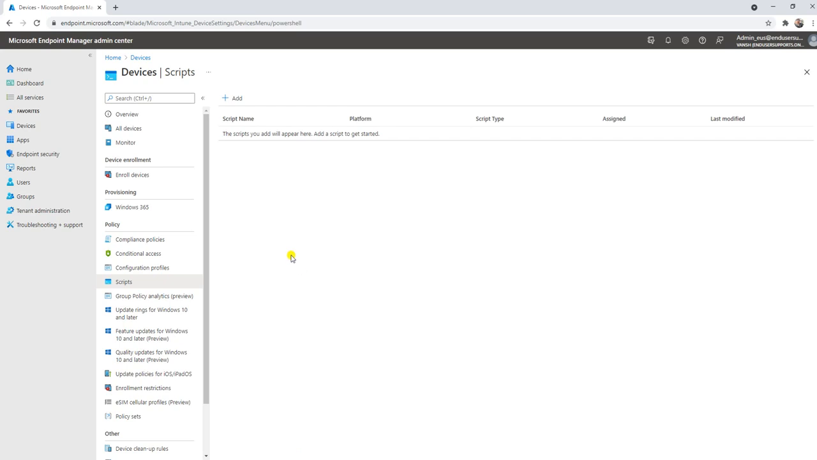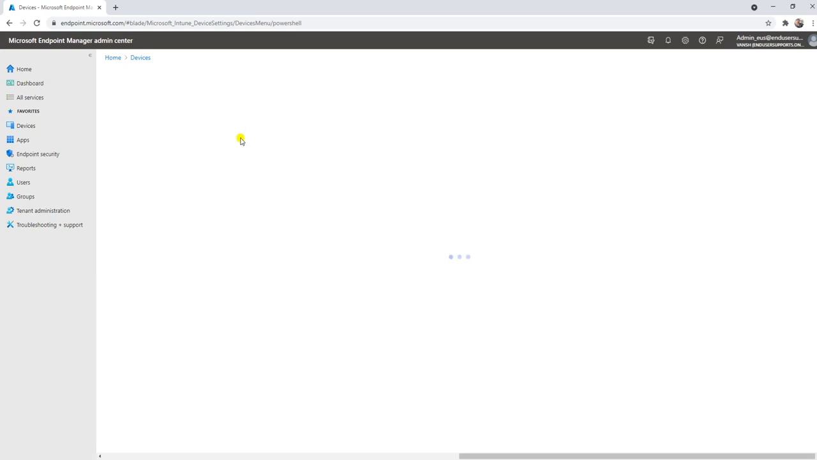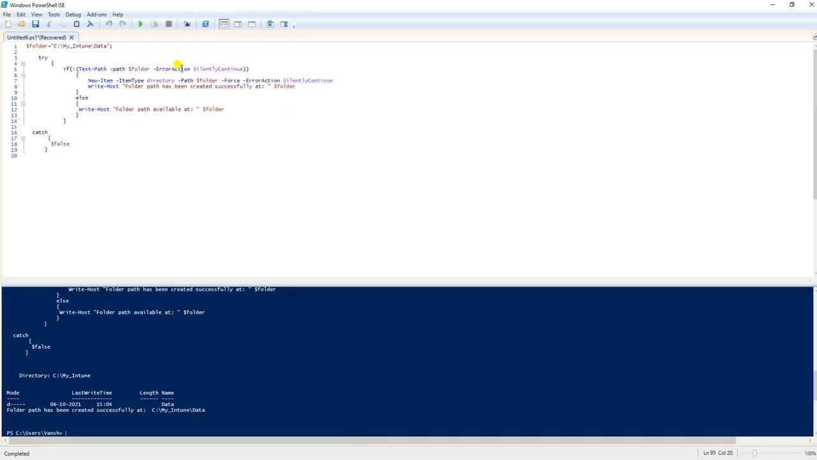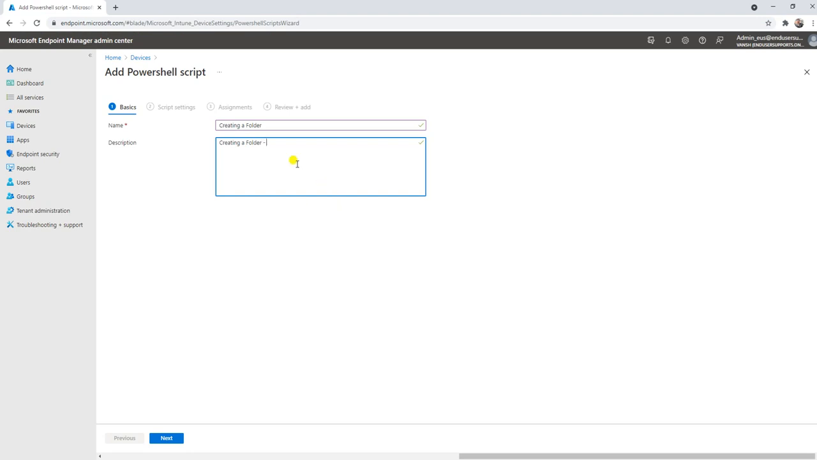Let me go to the Intune and here we'll follow the steps. So here is a Windows update, and now creating a folder. So this is what my script will do. Description, and I can write in a description like what kind of folder it's going to create. It's going to create a folder under C drive.